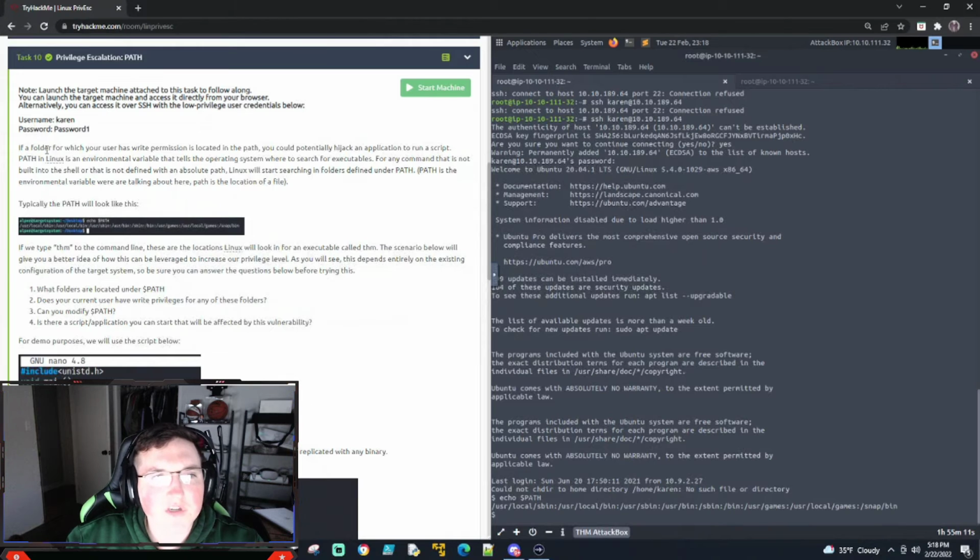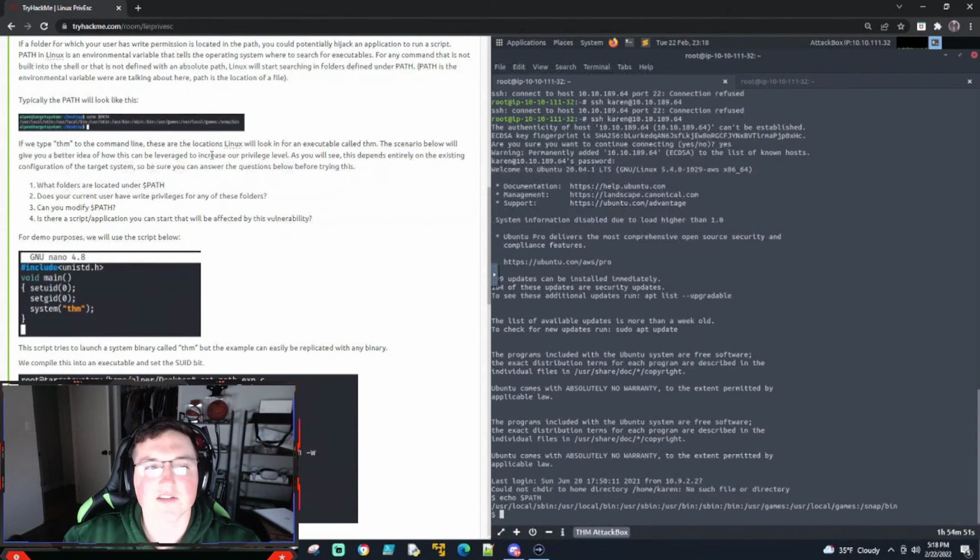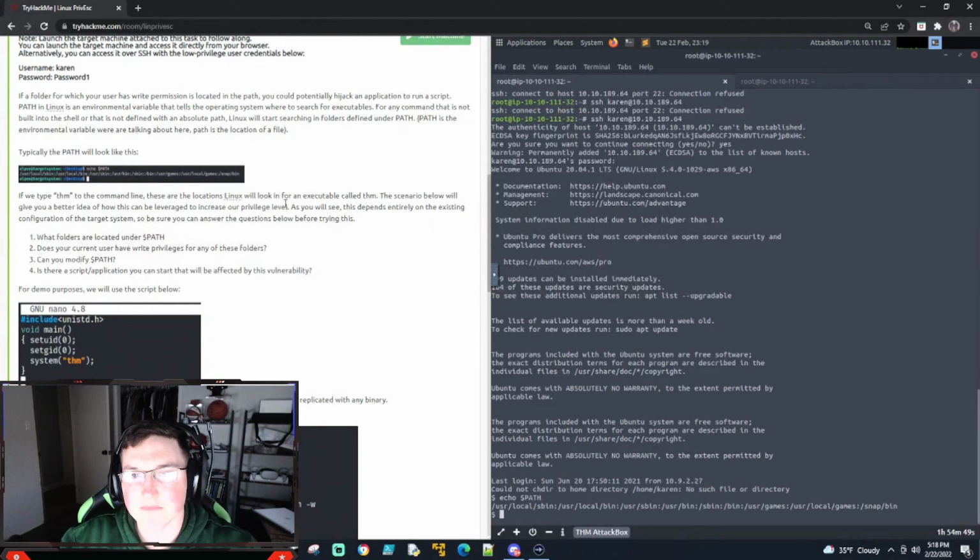So if a folder for which your user has write permissions is located in the path, meaning if we can write to any of these folders, then we can actually hijack an application to run a script, meaning we can point our application to path and it will use that. Hopefully that makes sense to you guys. If it doesn't, you can read a little bit more about it. These ones are a little more complex than we have time to cover in this little video. And when I say they're a little more complex, they're not more complex. They're just, if you're not familiar with Linux, you're not going to understand it right away.